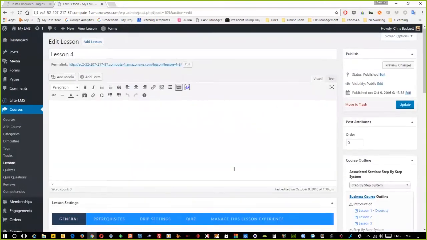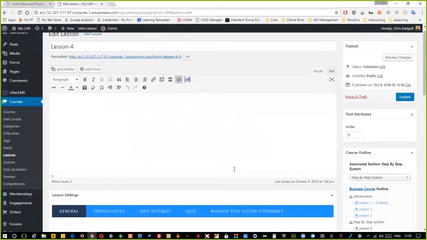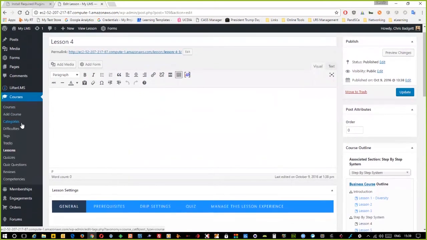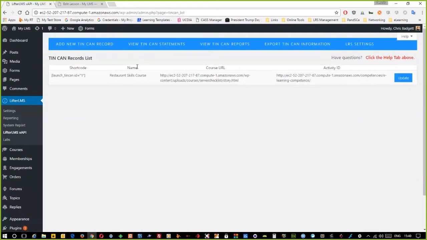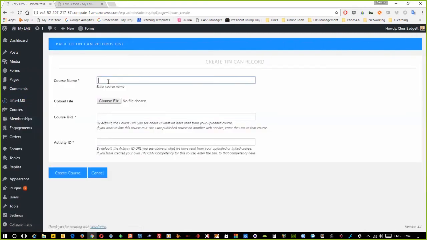Right. So before we go further, let's go back to the left-hand tab, the install required plugins tab up top. Let's go to the LifterLMS xAPI, and we're going to add a new TinCan record again. Now I'll take over, and I'll type it out. In this case, the course name is, to be honest, I don't even know what this course is anymore. I'll just call it CL because that's the name of the folder it's in. Oh, it's a checklist. Forget it.